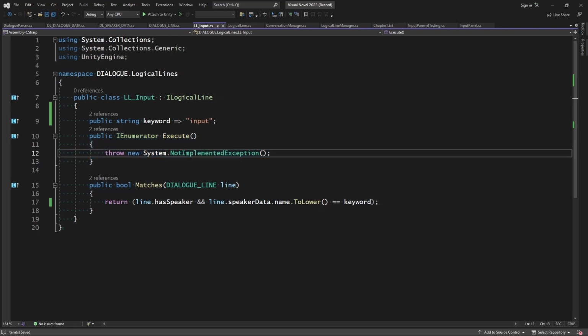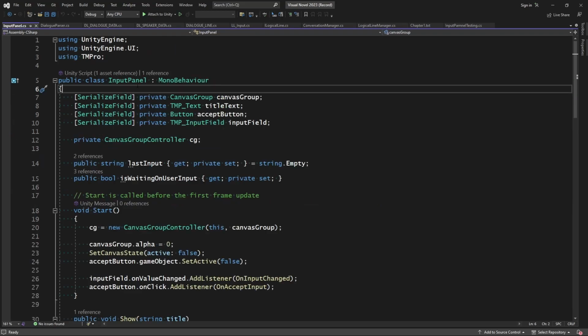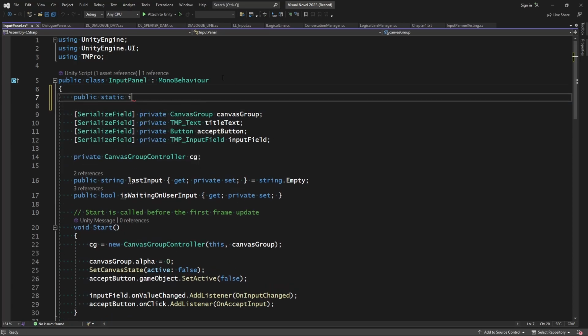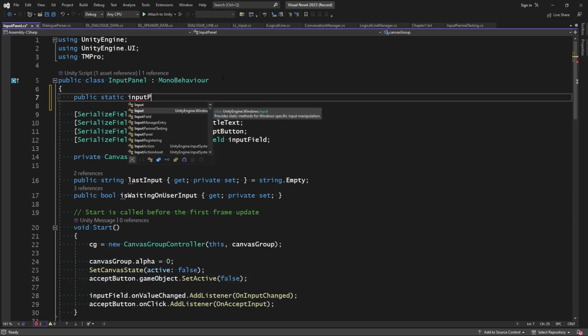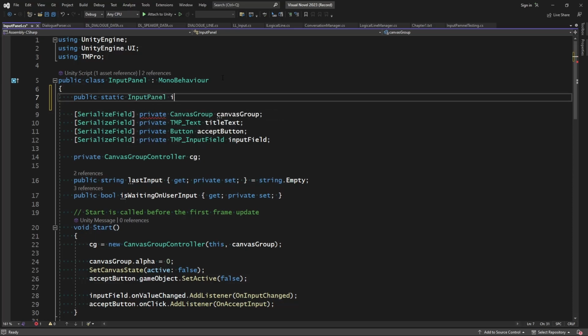And that brings us to throwing this up on screen. The very first thing we can do is grab the input panel. Now, we're not exactly going to have a reference to the input panel in the screen, unless we reached out to the dialogue system and cached it in there, but I don't see much of a point in doing that. What I'm going to do is create an instance of our input panel, since I'll really only have one in the scene, and I'll just grab it for our logical line whenever I need it. So I'm going to make a public static input panel and call this the instance.